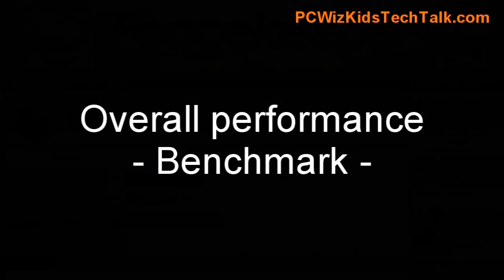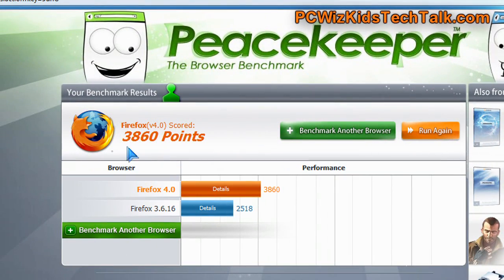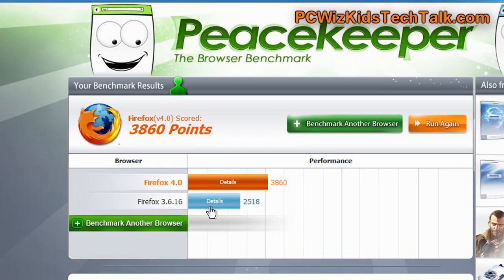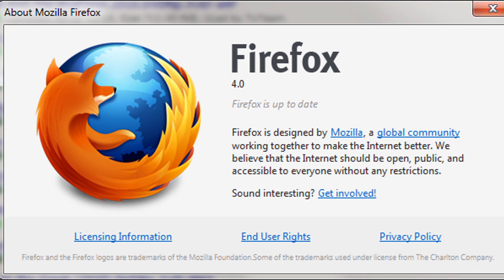Now, when it comes to performance comparison with Firefox 3.6.16, there's definitely a performance increase there. If you want to compare this against other browsers, click on the link here to my previous video that I did very recently, which compares it to IE9 and other recent browsers as well. Okay, so you can see the comparison on that.